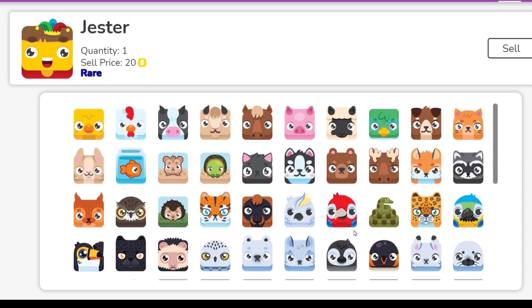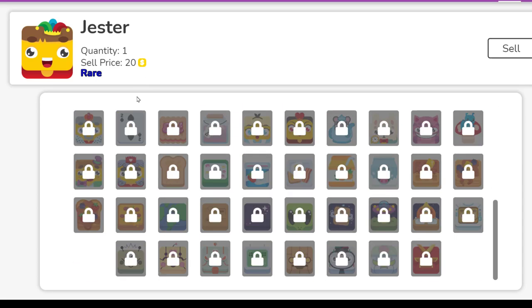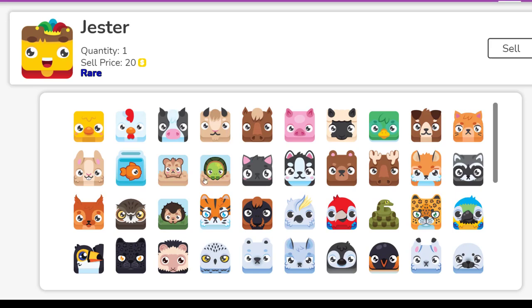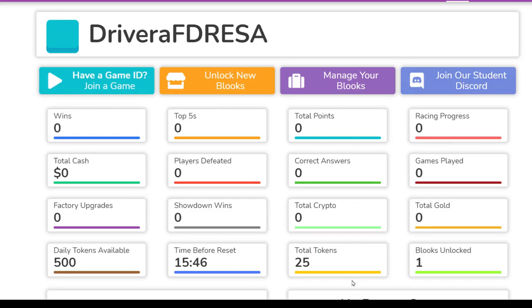Remember that these tokens are only available to students who log in and thus start generating tokens. Students can also take a look at their stats, and they'll see how many wins they've gotten, how many players they've defeated, all sorts of stuff. They even have a student Discord.